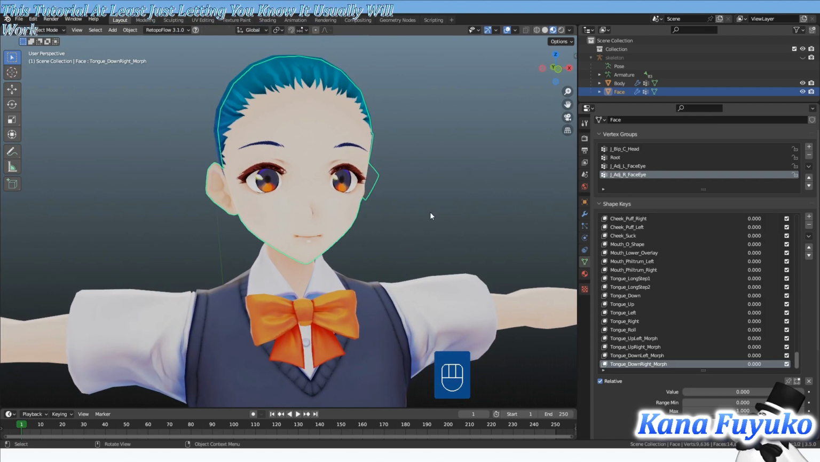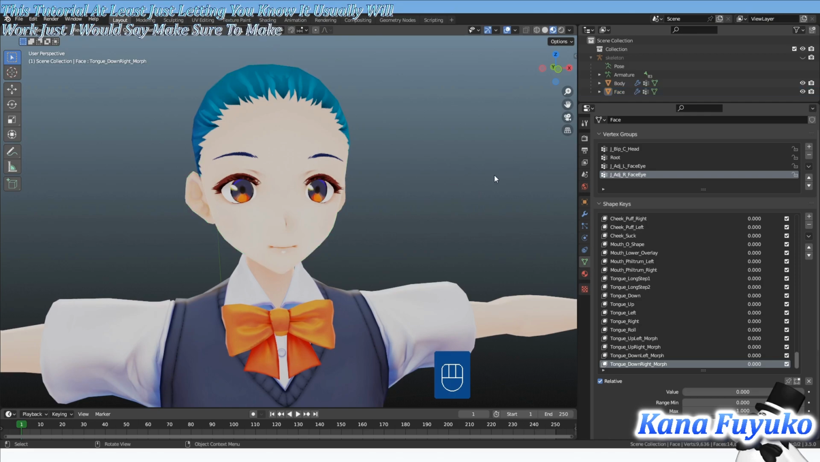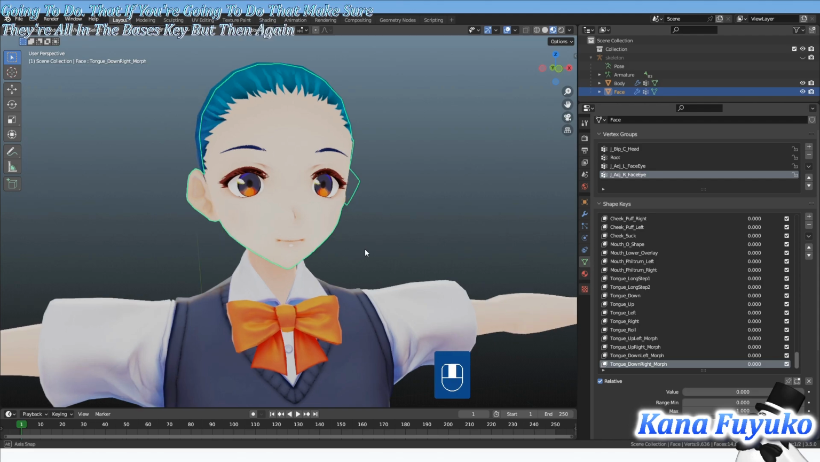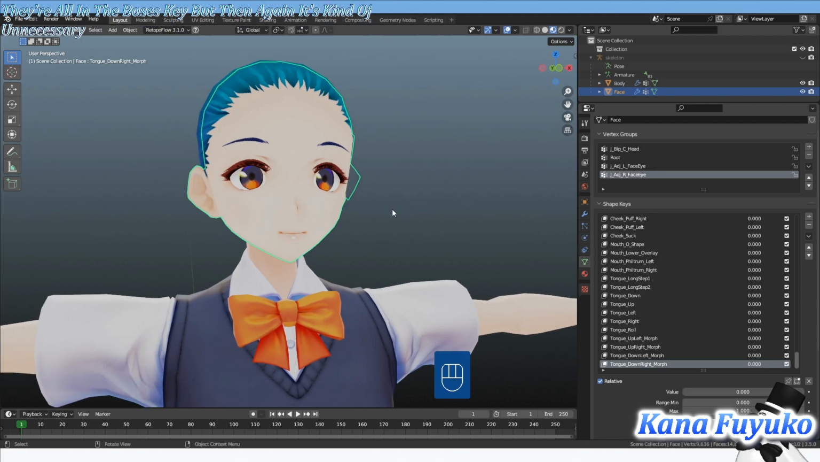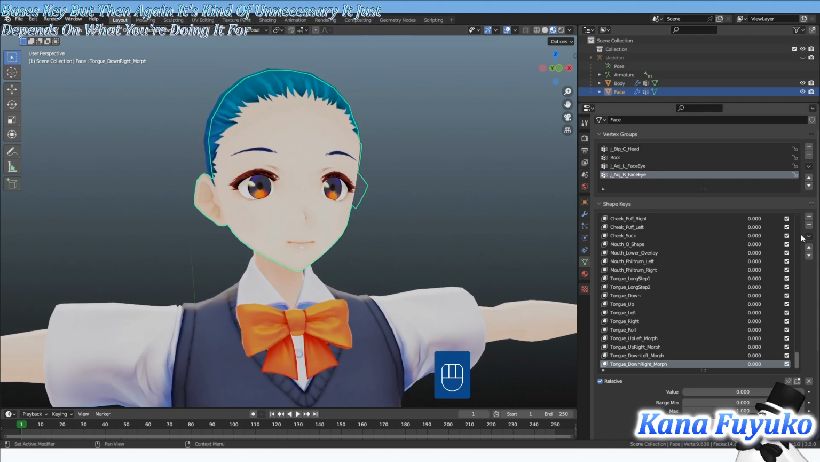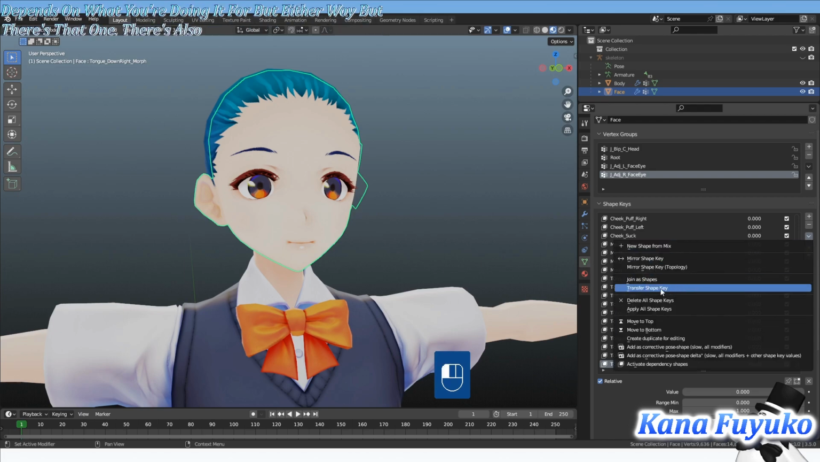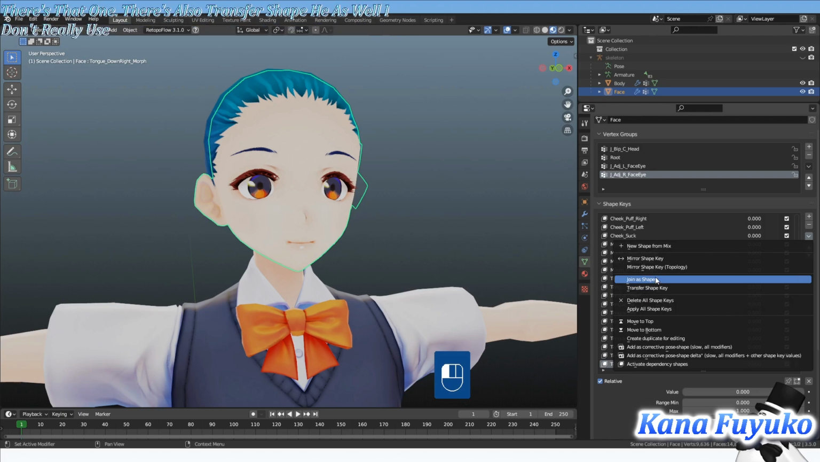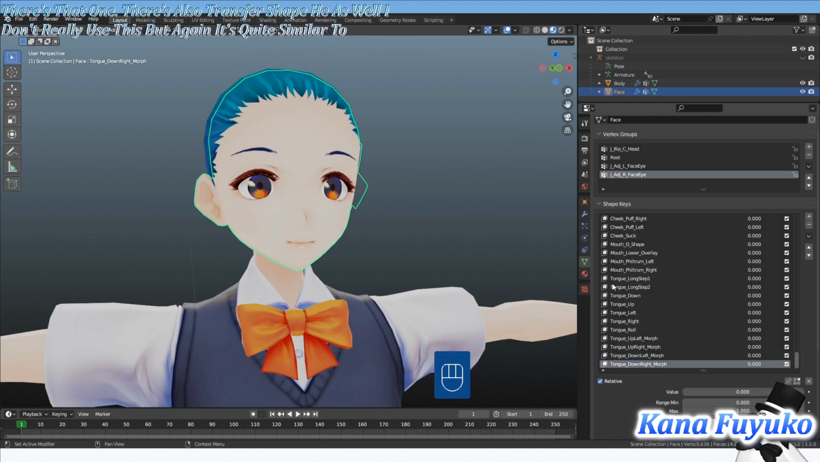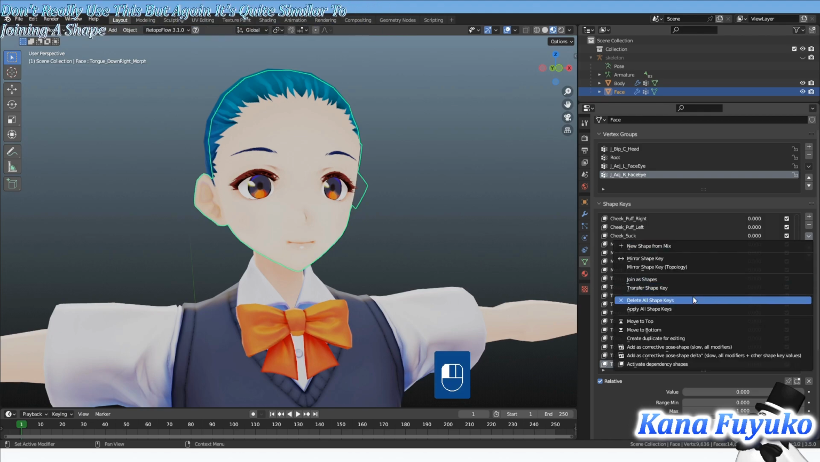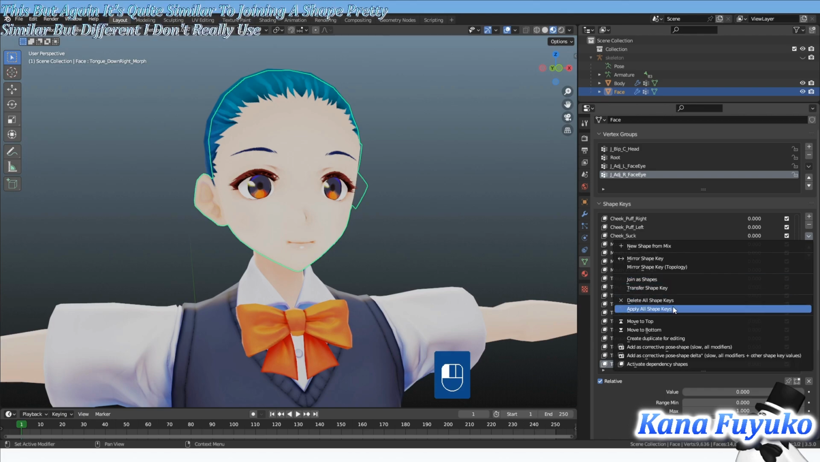work. Just make sure that if you're going to do that, they're on a basis key, but then again, it's kind of unnecessary. It just depends on what you're doing it for. But either way, there's that one. There's also transfer shape key as well. I don't really use this, but it's quite similar to join as shapes. Pretty similar, but different. I don't really use this option though.